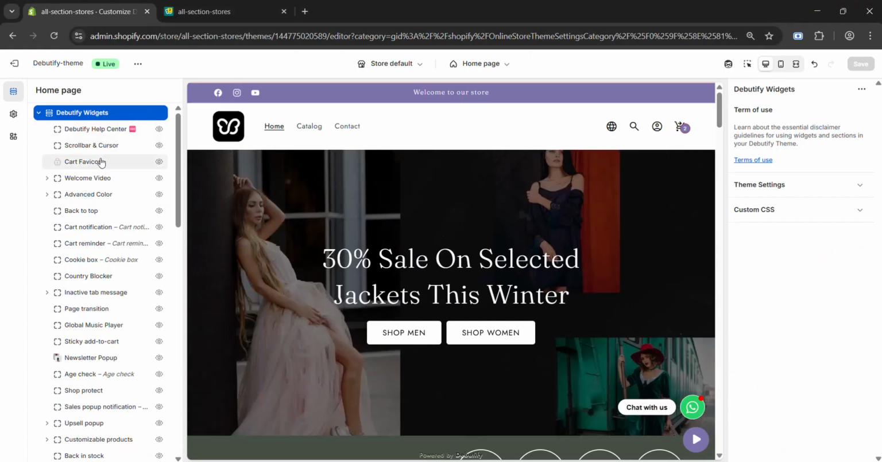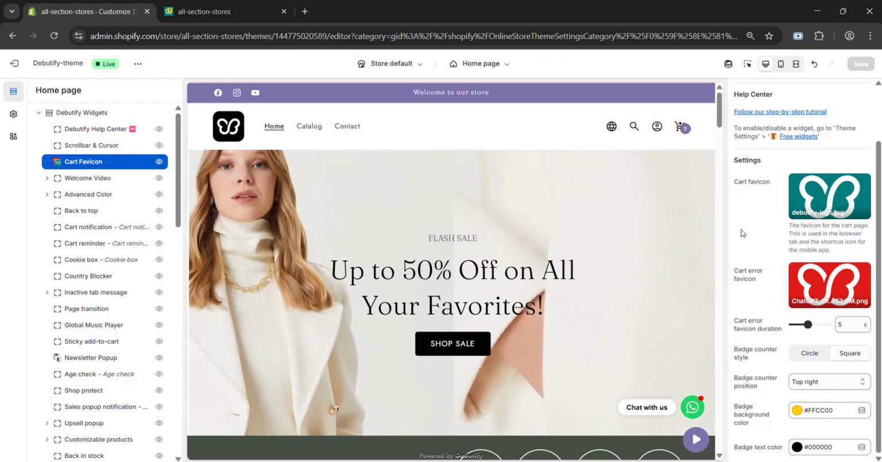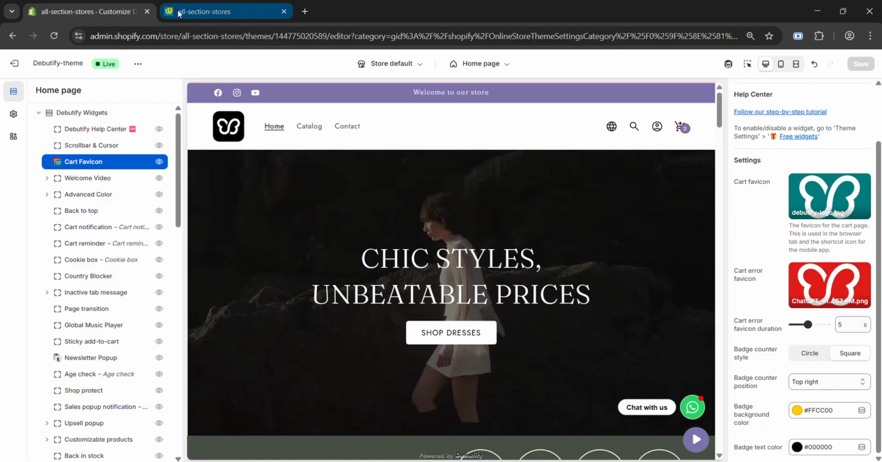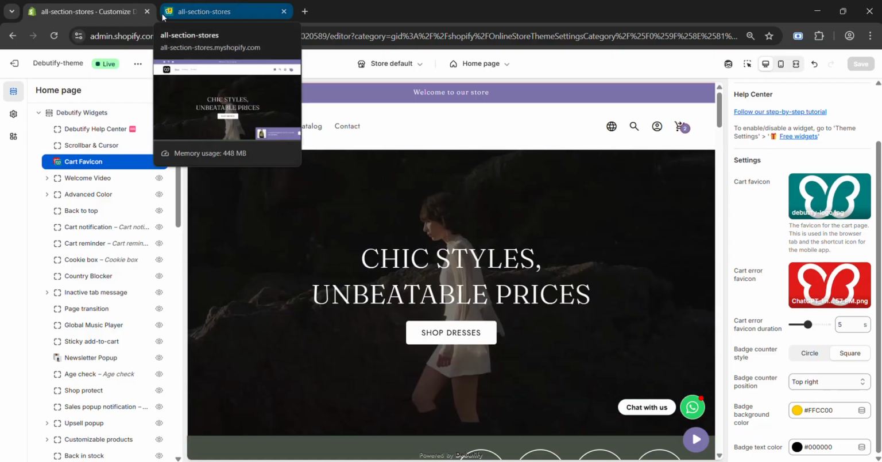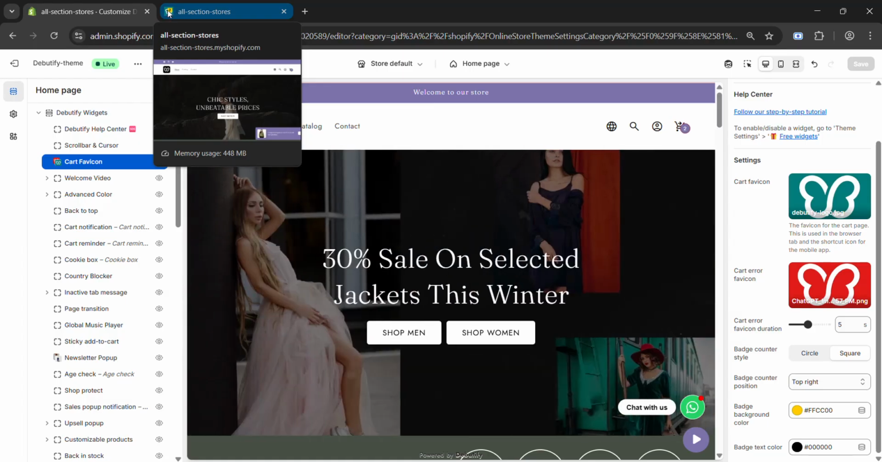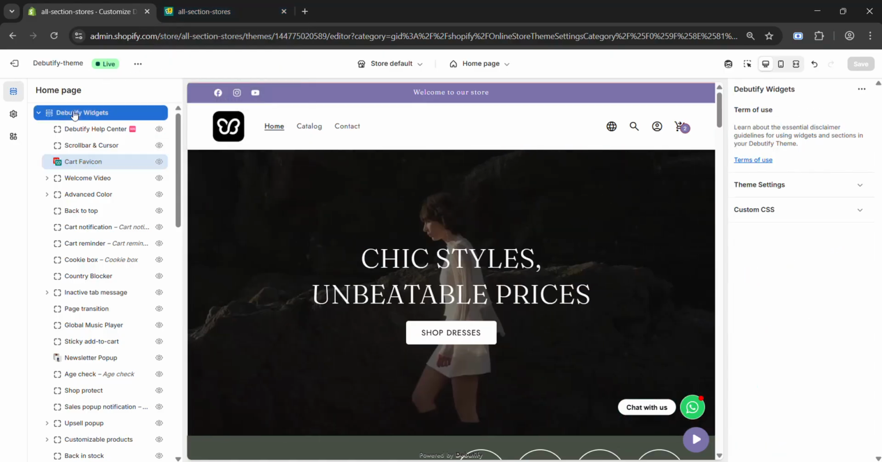In this quick video, I'll walk you through setting up the Cart Favicon widget so you can display cart updates directly on your browser tab, making shopping smoother, more engaging, and impossible to forget. This widget allows you to customize the Cart Favicon and badge counter styles, helping shoppers stay aware of their cart status without even being on the cart page.